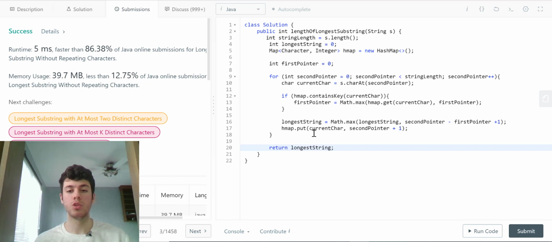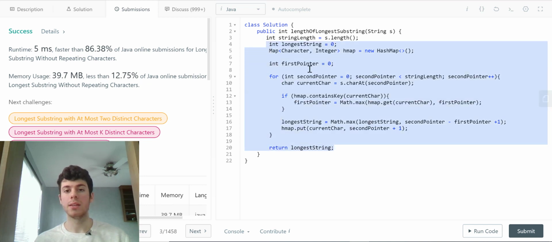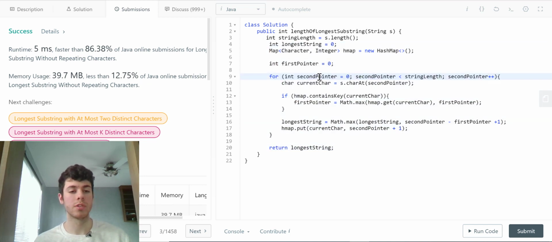maximum, and then you put the key, like I said, and the value would be the index plus 1. And that's it. You're done, right? So this basically used the sliding window algorithm to solve this problem.